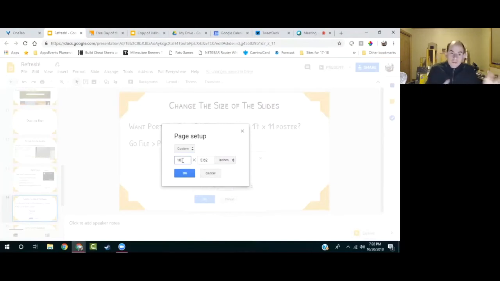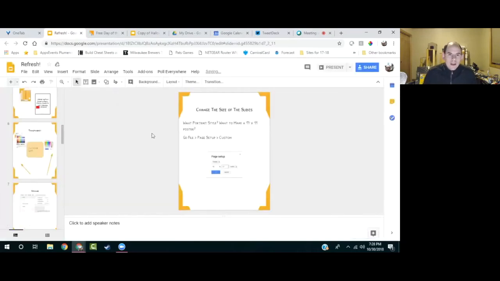So if you want this to be a letter style piece of paper, you can put that in as 8.5 by 11. When you click OK, now you have an 8.5 by 11 sheet of paper. When you print it out, it will print exactly like that on a piece of paper. So if you're trying to mimic something you want to look like a document in slides, this is a great way to do that, especially if it ends up being printed out.